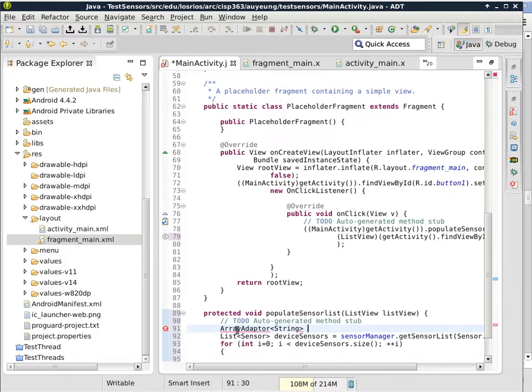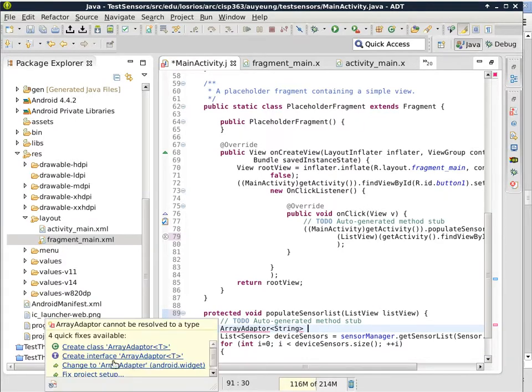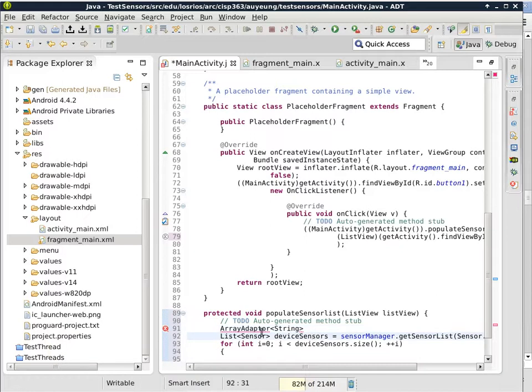So we can just import that and create this object here. We'll say this is my array adapter, and we have to create the array adapter. So we'll create an ArrayAdapter of String.